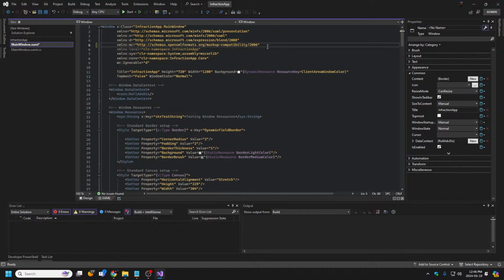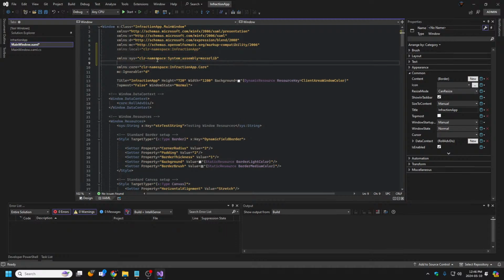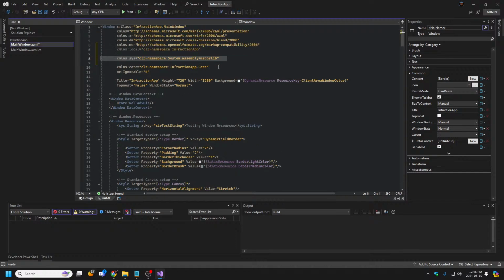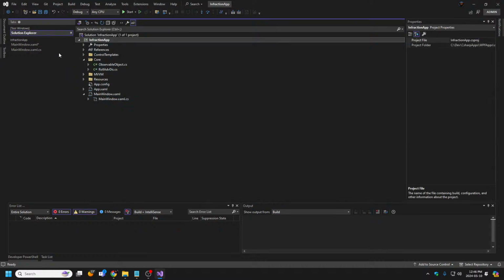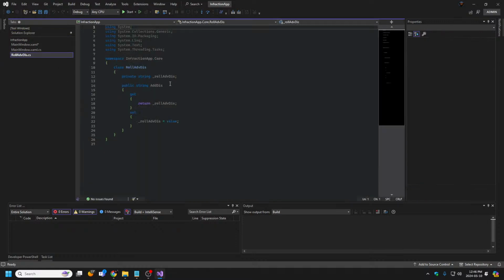These are populated automatically for you when you create the program. Same thing with this. Sometimes you're going to have to add this in. For example, this line I need for my window resources. And then this line here, I need that because I've created a class in my core folder.